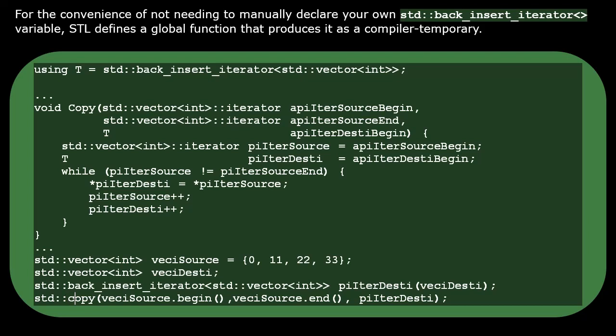For the convenience of not needing to manually define your own back insert iterator variable, STL also defines a global function that produces it as a compiler temporary within your list of parameters being passed to copy.